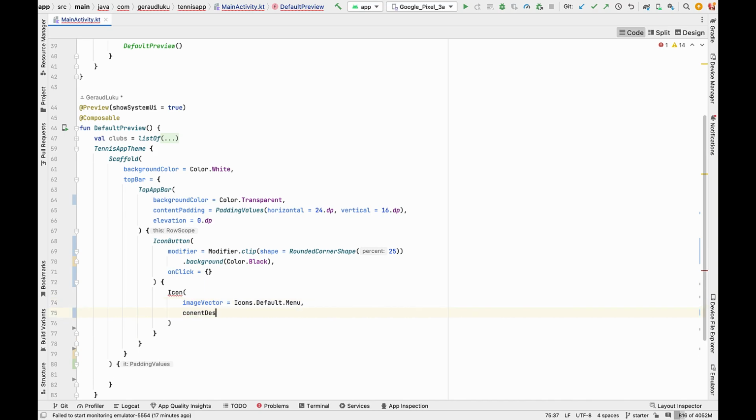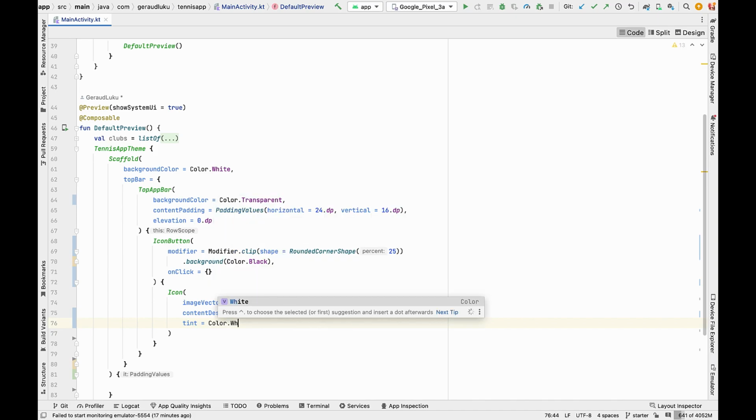The content description, thinking about those who are handicapped, we'll just say menu icon. And the icon will have a color of white. Good, we are done with that.